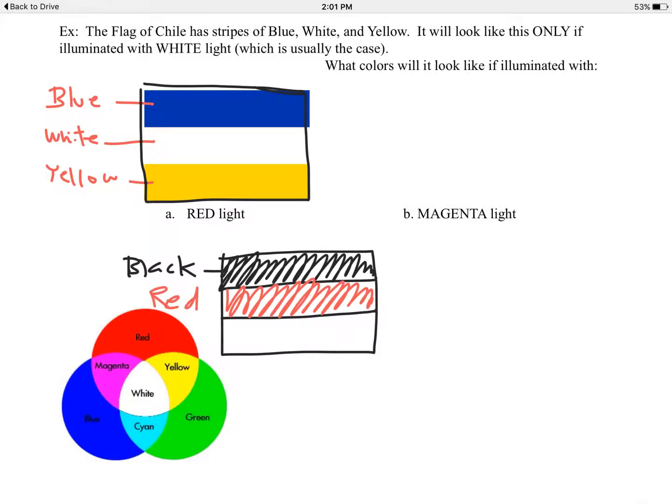And finally, the yellow portion of the flag, and here's where it gets a little bit tough. Yellow paint reflects 2 colors. It reflects red and green. So it will reflect either of those colors if it hits it. And if there's red light hitting the yellow part of the flag, it's only going to reflect red. There's no green present right now. So it turns out that that part of the flag will also look red.